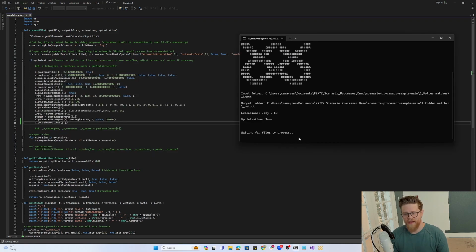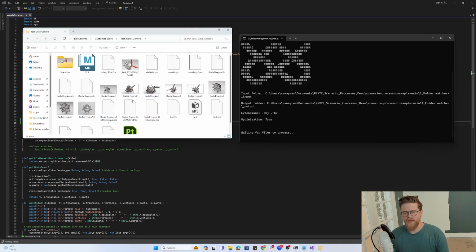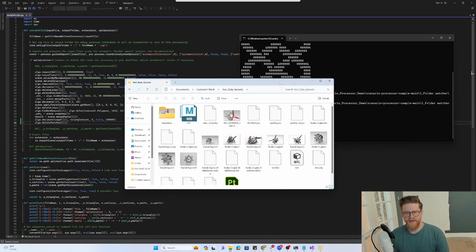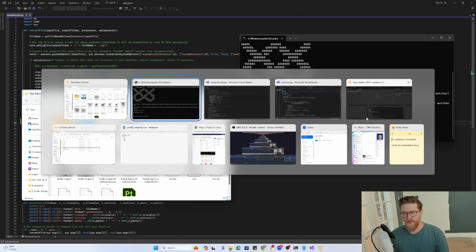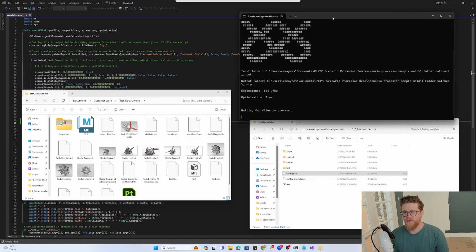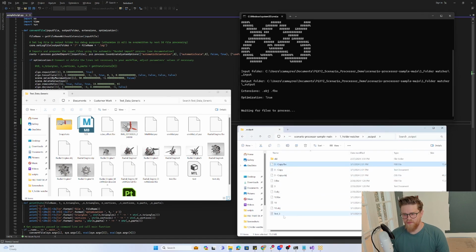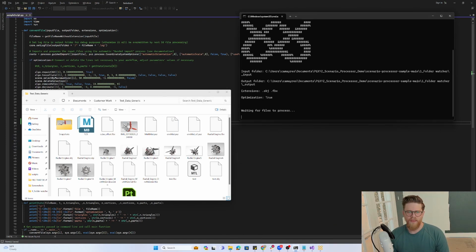So with all of that, I have waiting for files to process. I'm going to go into my test generic data and my input folder that I have here, and let me just delete all of these out. And I'm going to pull over, let's do the radial engine step file.